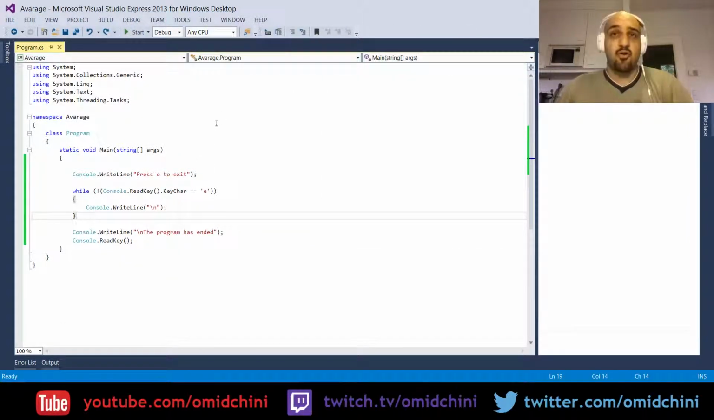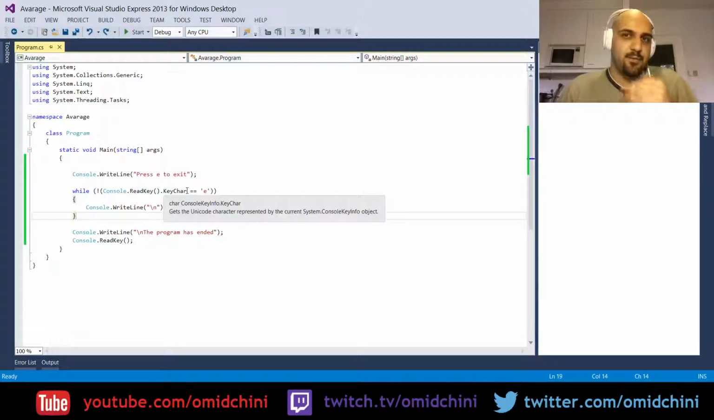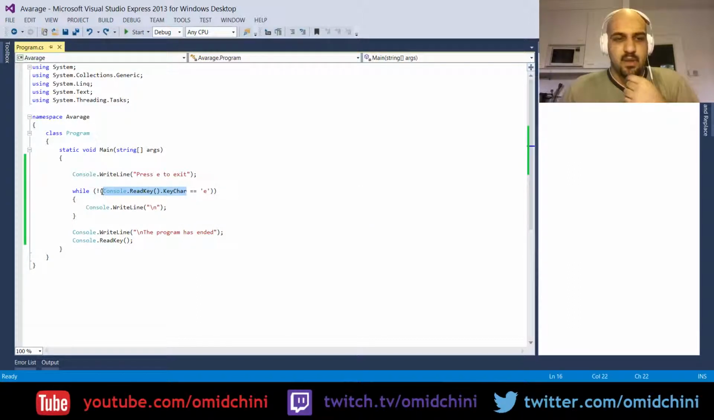Now imagine I want to also say which button has been pressed. Because here I am reading the key, I am actually seeing what it is, but then I dispose of the value. I don't keep the value, so I cannot write it here.